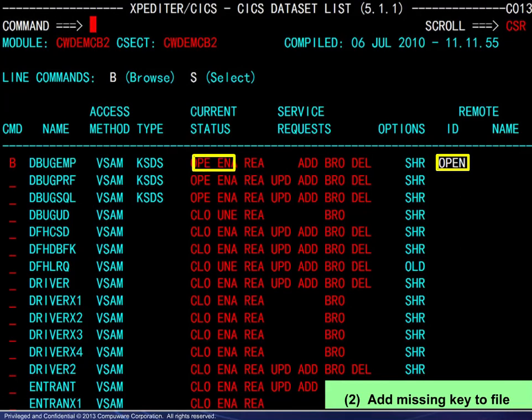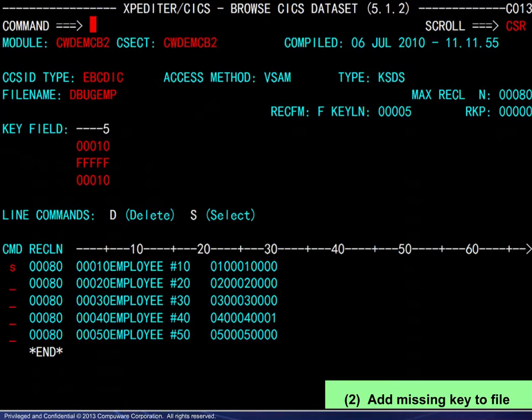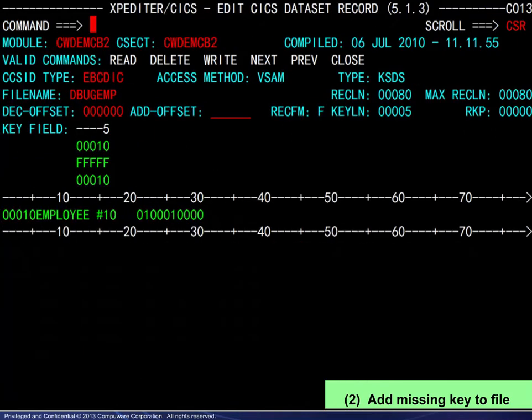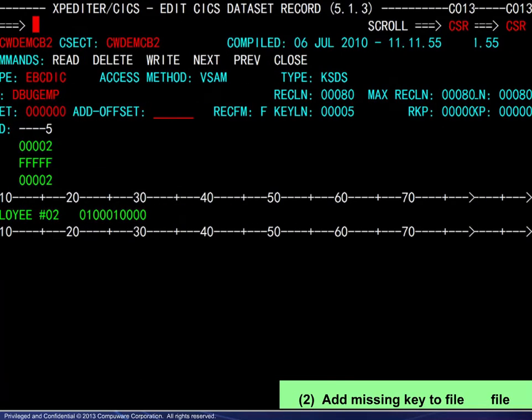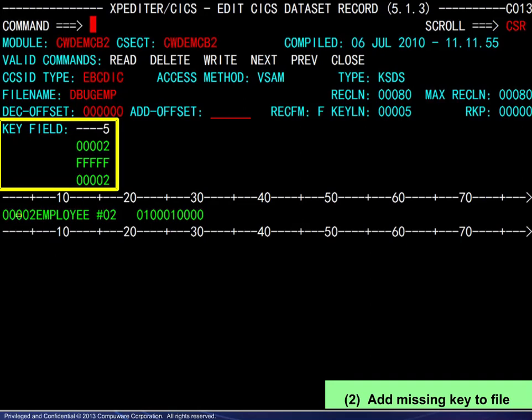With the file now open and enabled, the Browse line command is used to bring the records into view. The Select line command is then used to make the first record available for editing. The key field is noted, then overtyped with the desired value in 2 places. To be consistent, the record content has been changed as well.